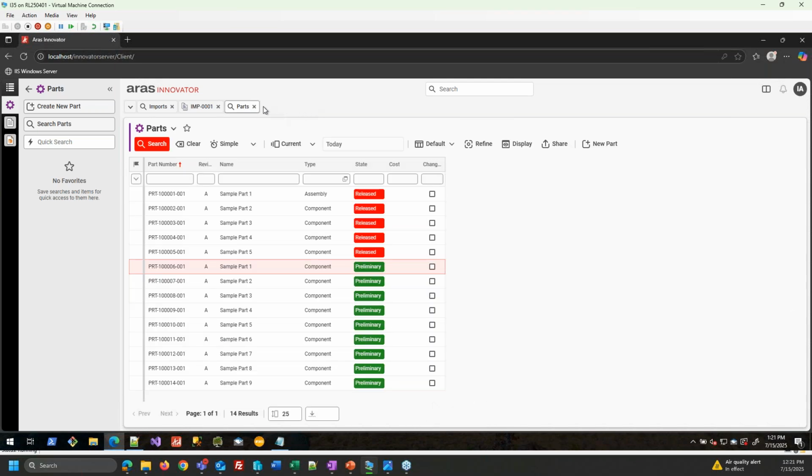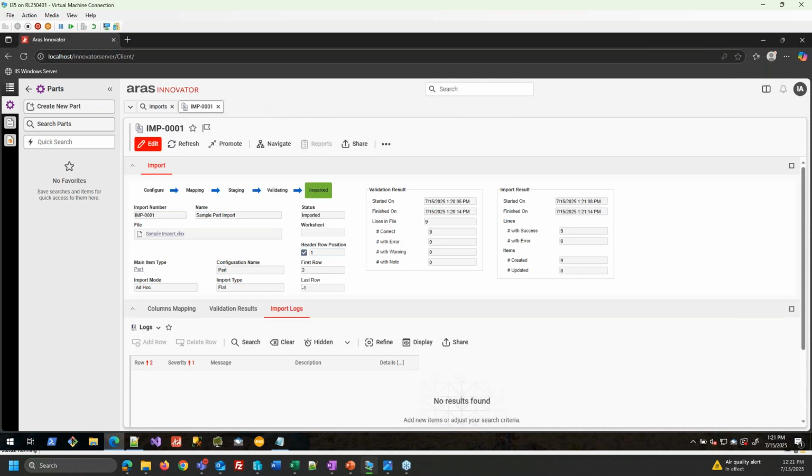So yeah, that's the crux of the import tool. So like I said, if we wanted to make updates to components, that can be done through here. We could also, like I said, link these things to a change process as well. So with that, that is the demonstration that I planned for you guys today.